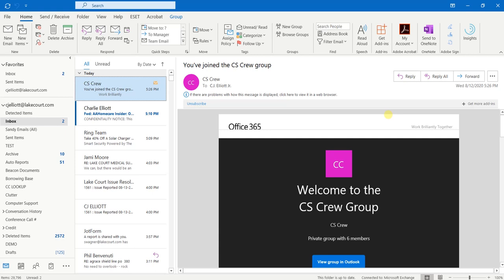So this isn't shared mailboxes, like for example CS orders. This would be a group such as CS crew. So it's really simple. This is good for when people go on vacation. It allows them to stop receiving emails in their inbox, and it's really simple to do and undo when you return.